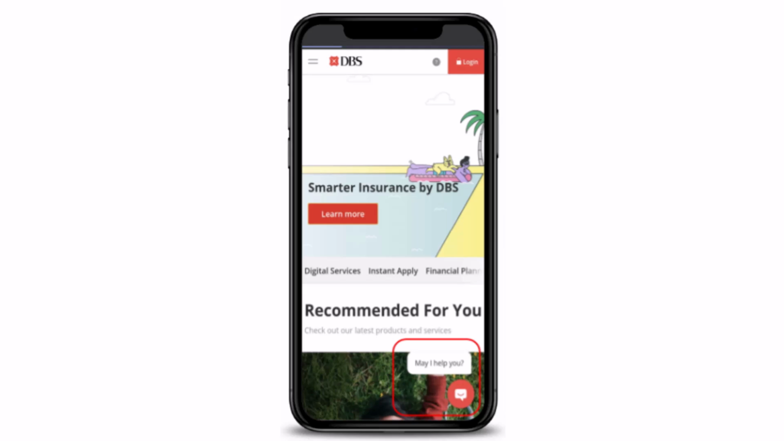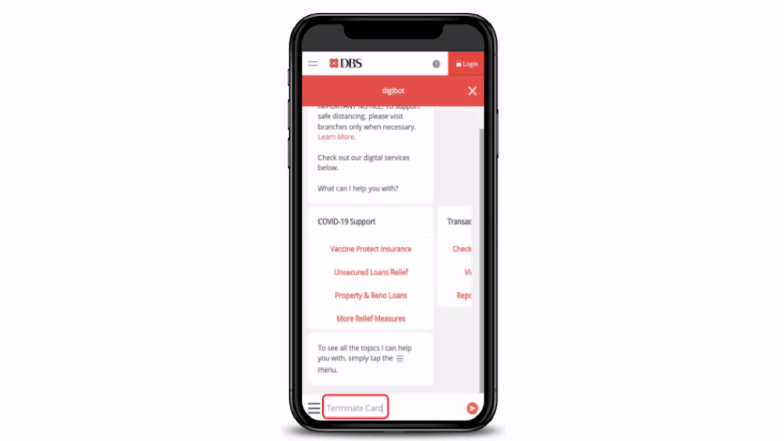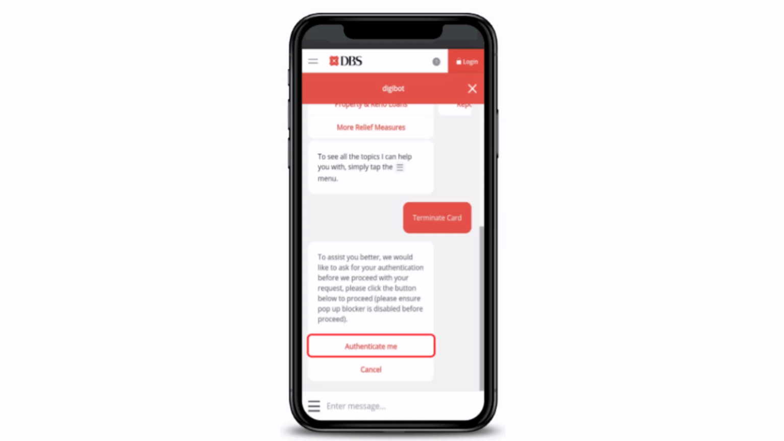So first of all, you'll have to tap on the digibot icon located at the bottom right corner of your screen. Then in the chat box, you'll have to type in Terminate card. And once you type in Terminate card, on the next page you'll have to tap on Authenticate me, which is in the bottom left corner of your screen.